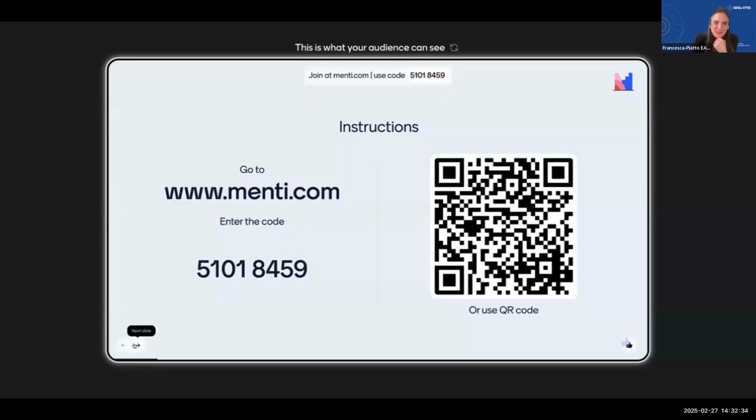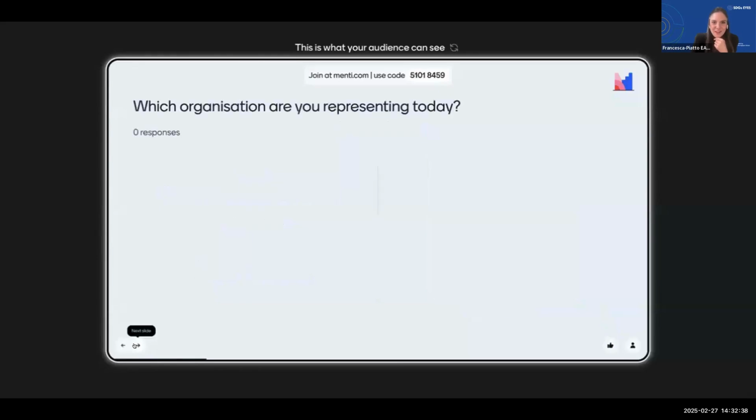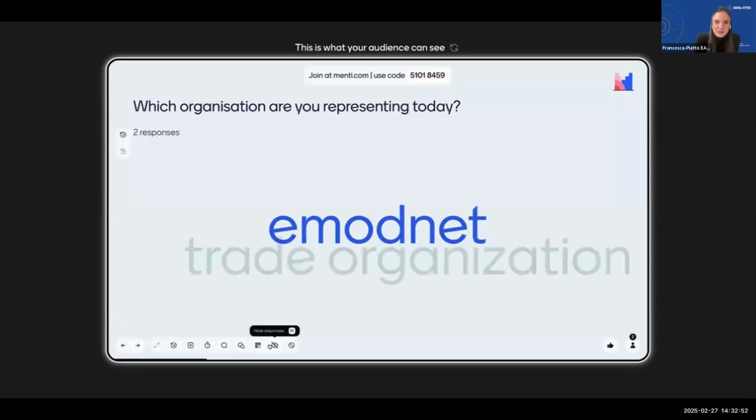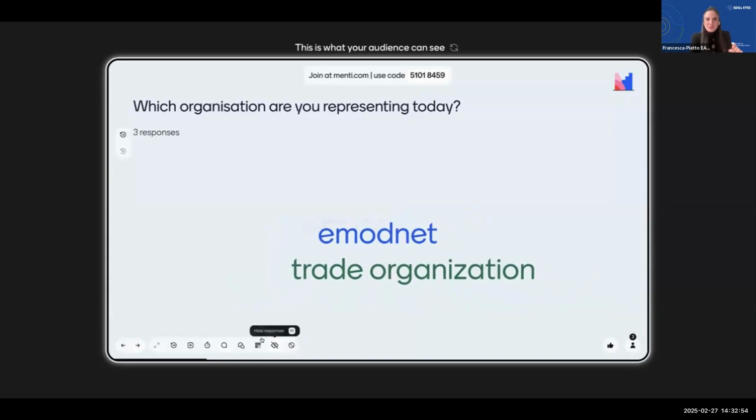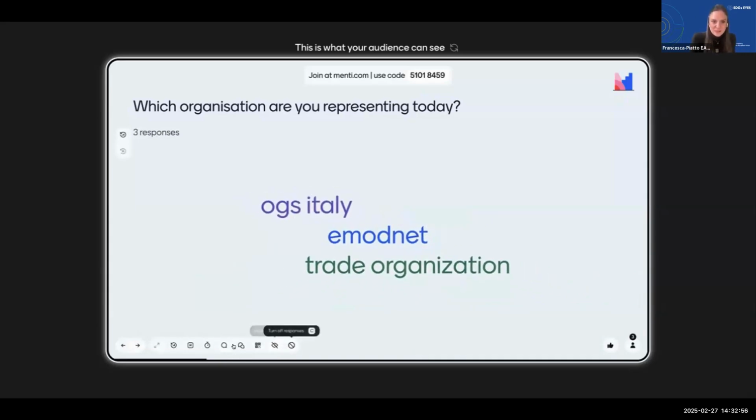So if you can kindly join Menti with this code. I have a couple of questions that I would like you to reply to, which will also support us in launching the next step of the webinar, which is the moderated panel discussion. So I would love to see which organization you are representing today. ModNet, trade organizations. Perfect.